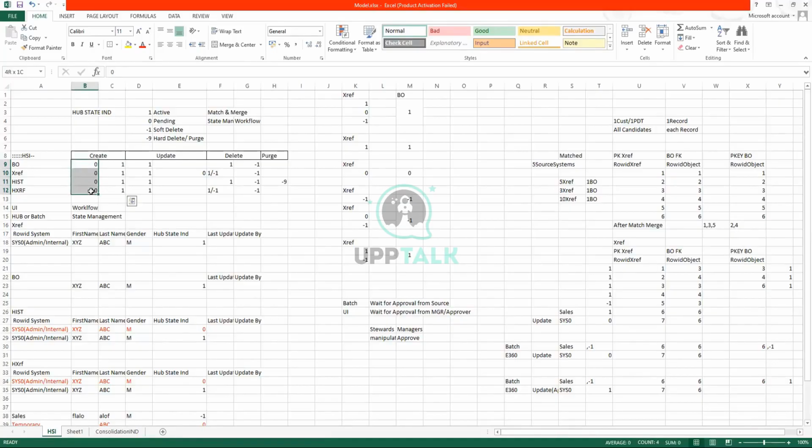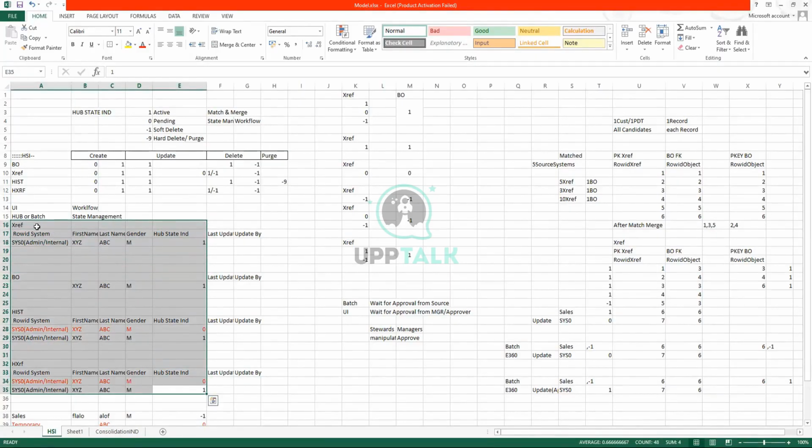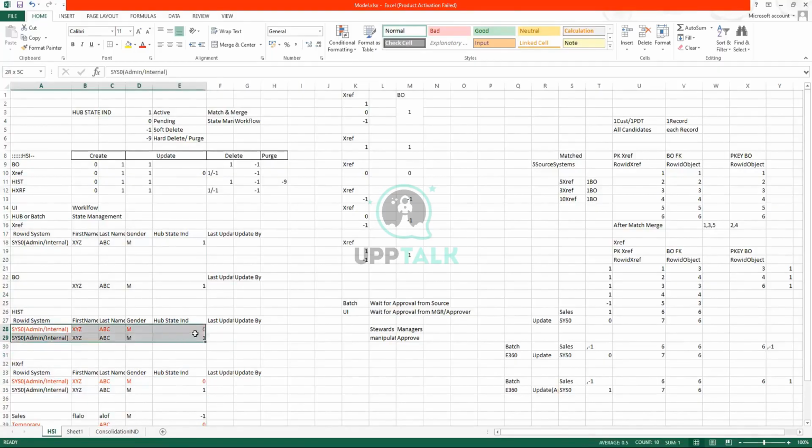If we are using pending over here, then this would be our entire record. Cross-reference will be having one, base object will be having one, but history and cross-reference history will be having two records: when it was started and when it got permanent.